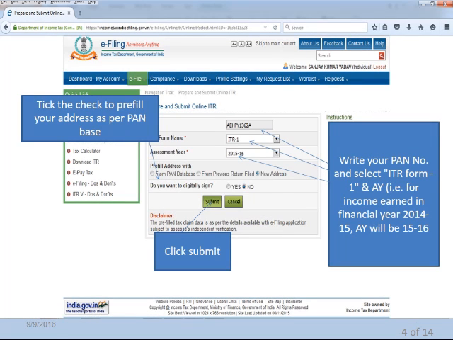In the submission form of ITR, we first have to provide our PAN number. And in the Form Name section, we have to select the ITR1 option from the drop-down button. Before selecting the form number, we should have a proper idea about the ITR forms. So let's just have a look at the ITR form details.